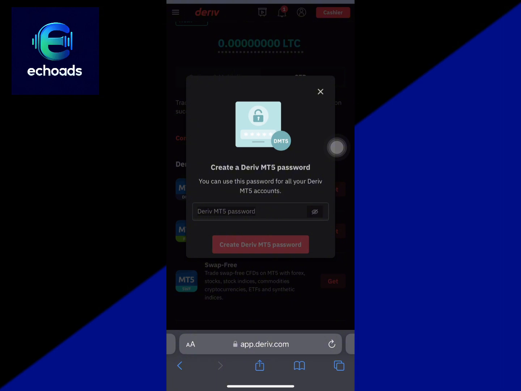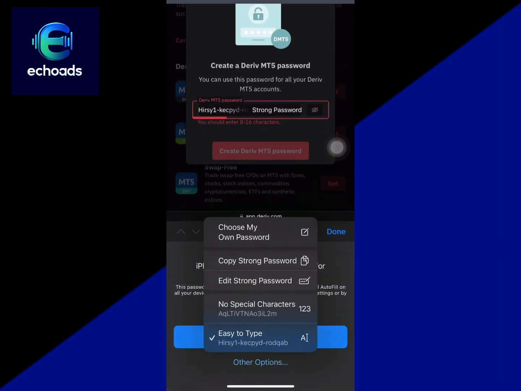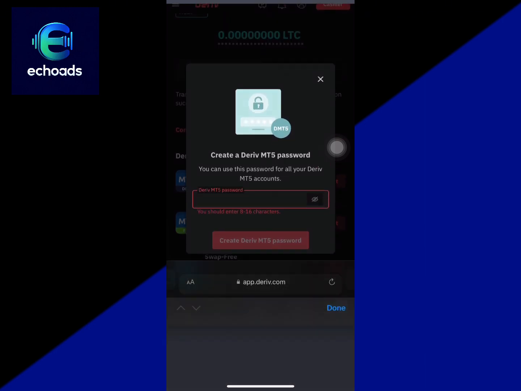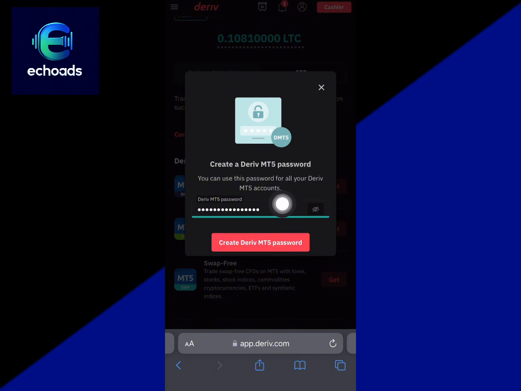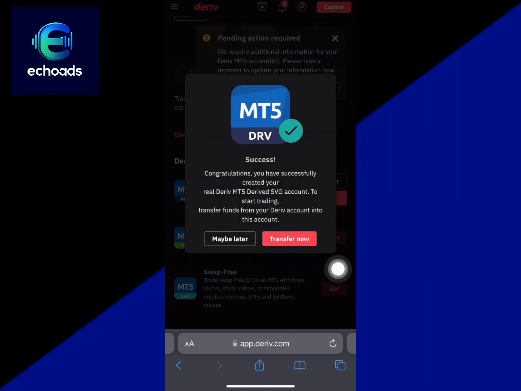Then it's going to ask me to create an MT5 password. Should I go with this? No, I'm going to choose my own password. So I'm going to put in the password and get back to you guys as well. So with that being said, I've chosen my password. Now I'm going to click on create MT5 password, and boom, we've successfully created our account. You successfully created your real Deriv MT5 Deriv SVG account to start trading. Transfer your funds from the Deriv account into this account.